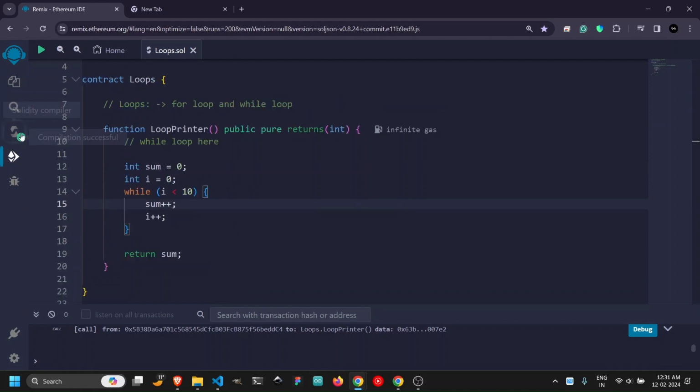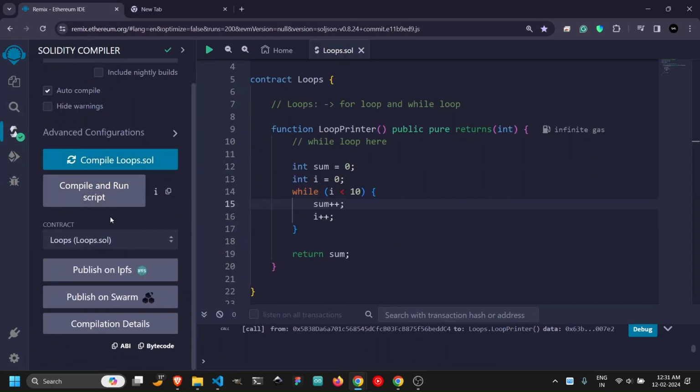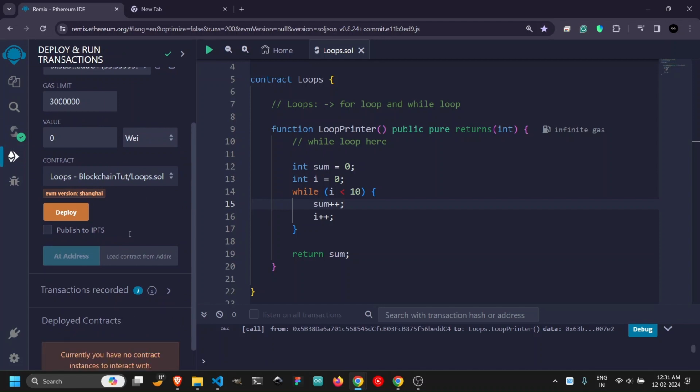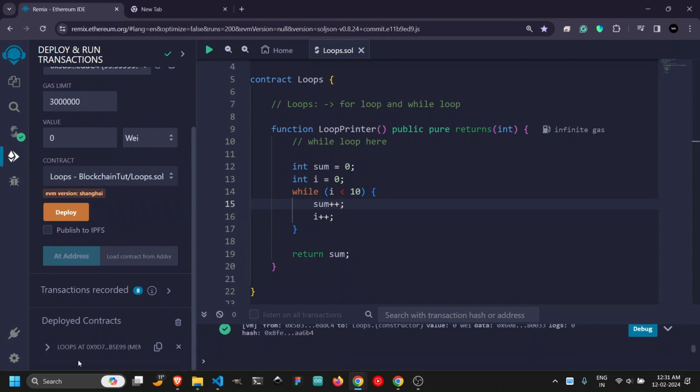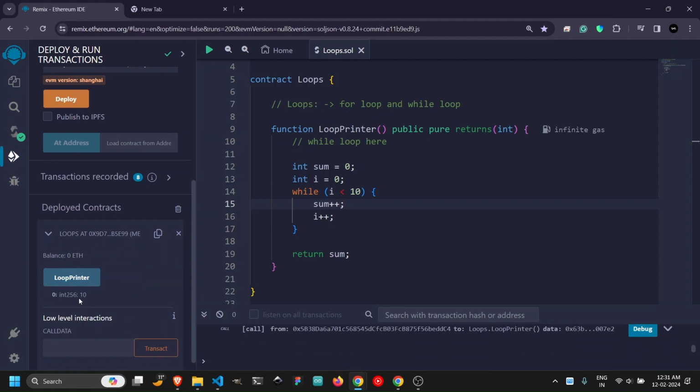So just quickly test this out and see what this results. So open this tab here now, compile your code, or if you have auto compile on, that's also good. Just click on this, delete the previous one and click on deploy. Just open up this and click on loop printer. So you can see it returned 10, the same as the example we have seen in for loop. So this works fine here.